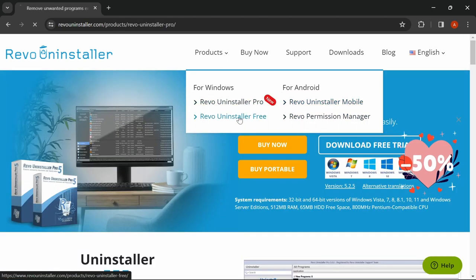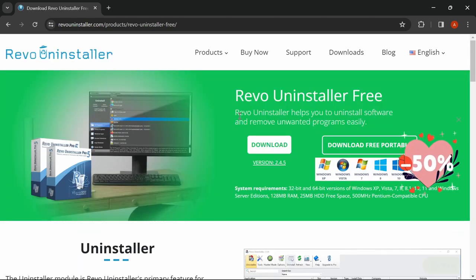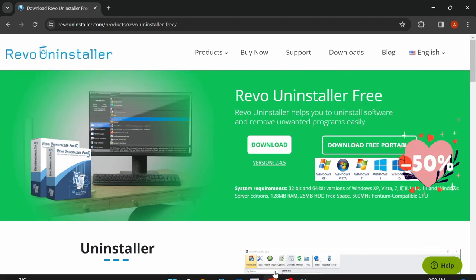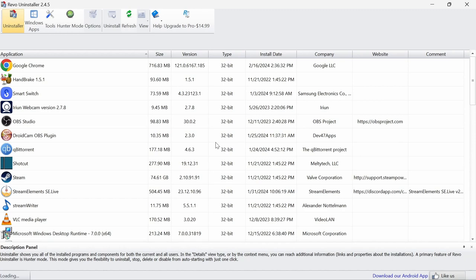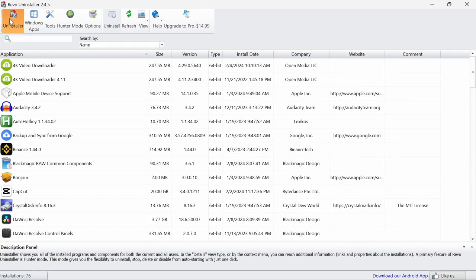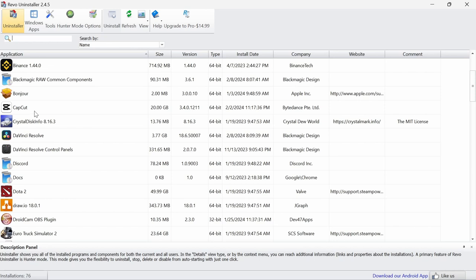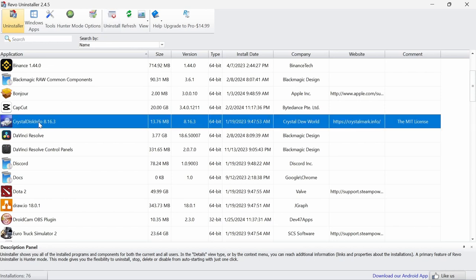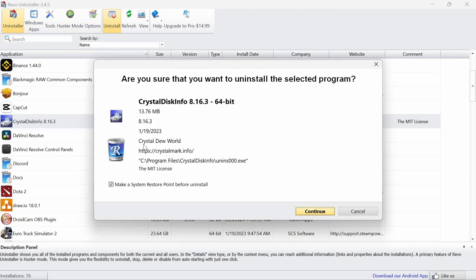Let's go with the application. You can download it from here. After you download it, this is the main page of the application. Start with the Uninstaller. This shows all the applications, which you can go ahead and remove from here. If you select one of these applications and go ahead and click uninstall, it will give you the option to create a system restore point before uninstalling.